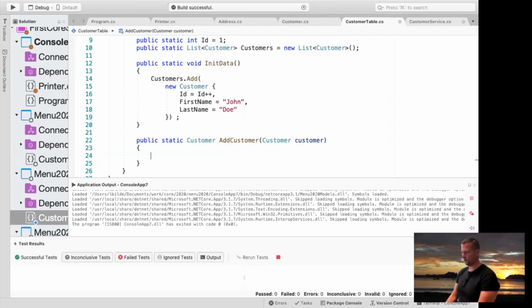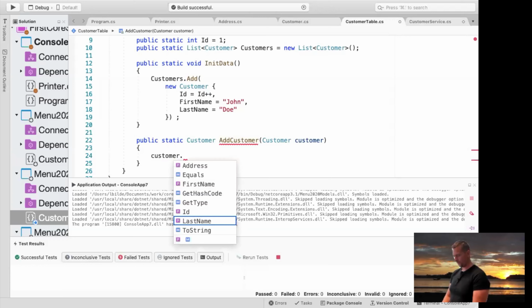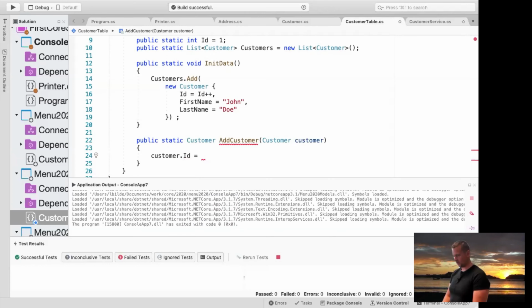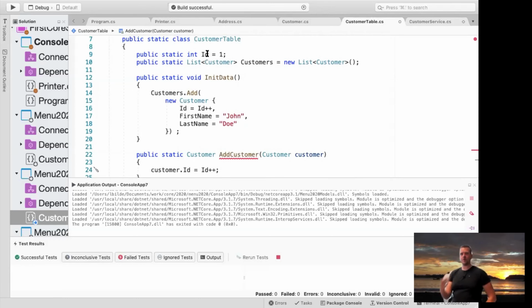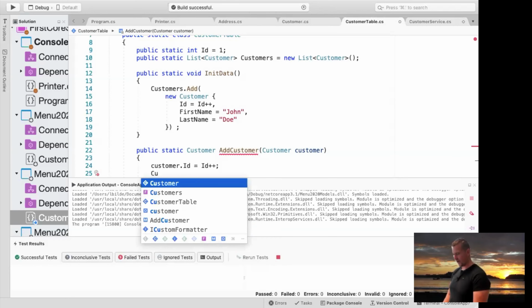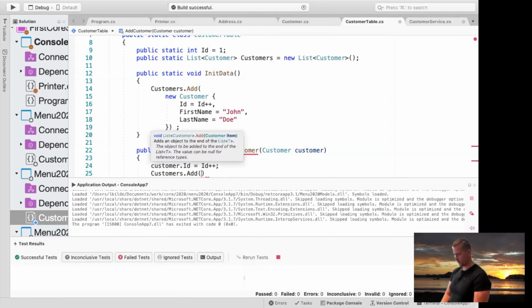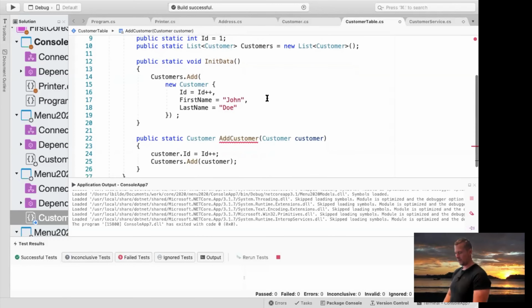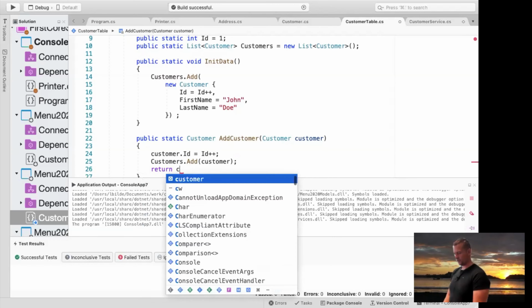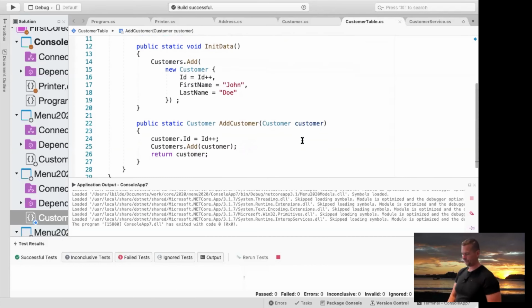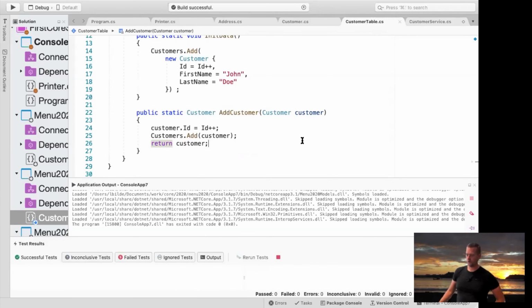Now all he should do is, step one, he should of course set an ID for the customer. And that's going to be equal to the local ID plus plus. So this is the table's responsibility, to give a unique identifier for this customer. Now when he's set that, he should be able to just add the customer to the table. And then in the end, return the customer that we just created. Sweet.